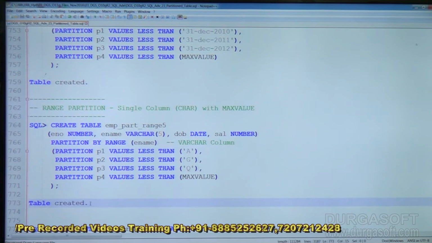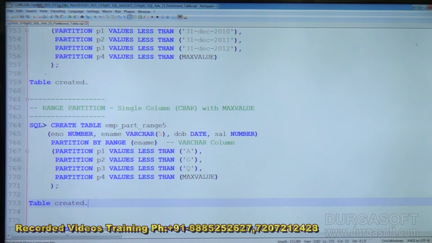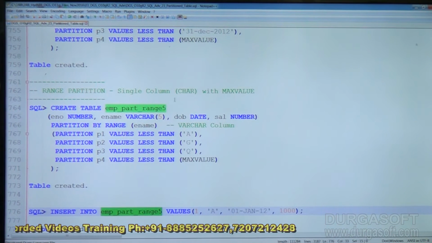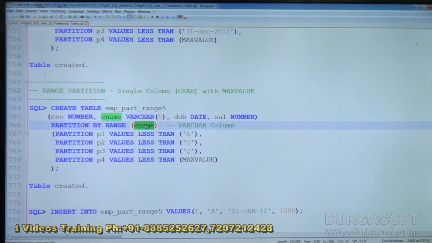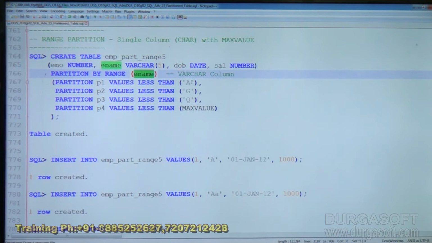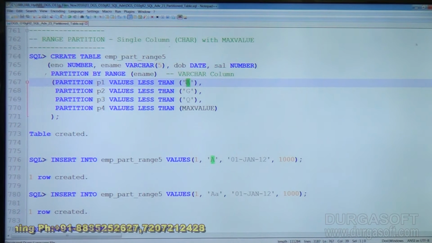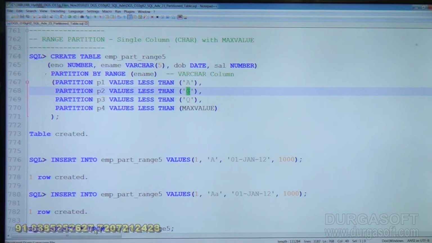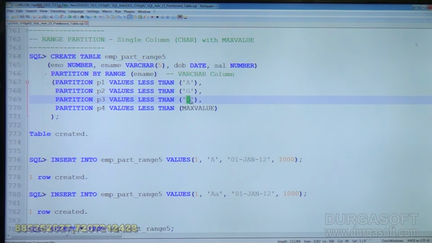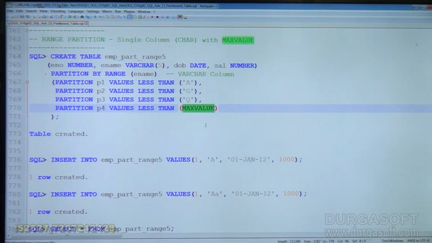Table is created. Now let us insert data into this table, EMP part 5, which is range partitioned on character data on employee name column. Less than capital A will go to the partition P1. Less than capital G will go to P2. Less than capital Q will go to P3. Rest all will go to default. Capital A, it has inserted. Capital A, small a, inserted.